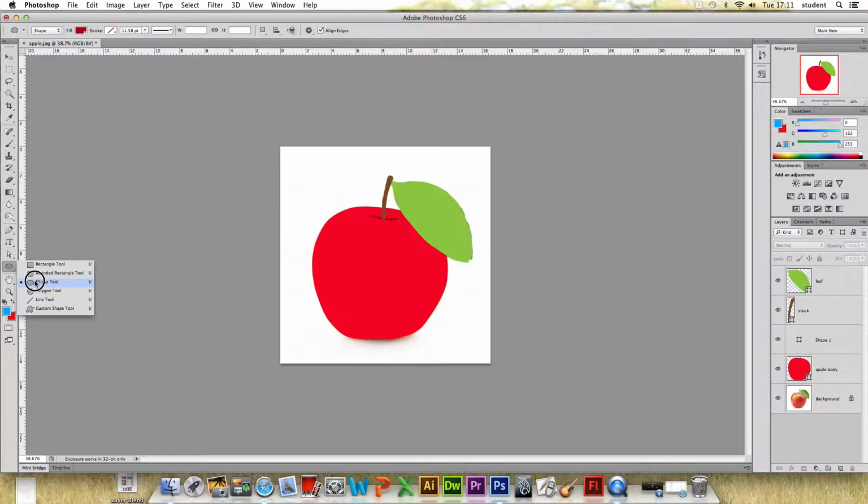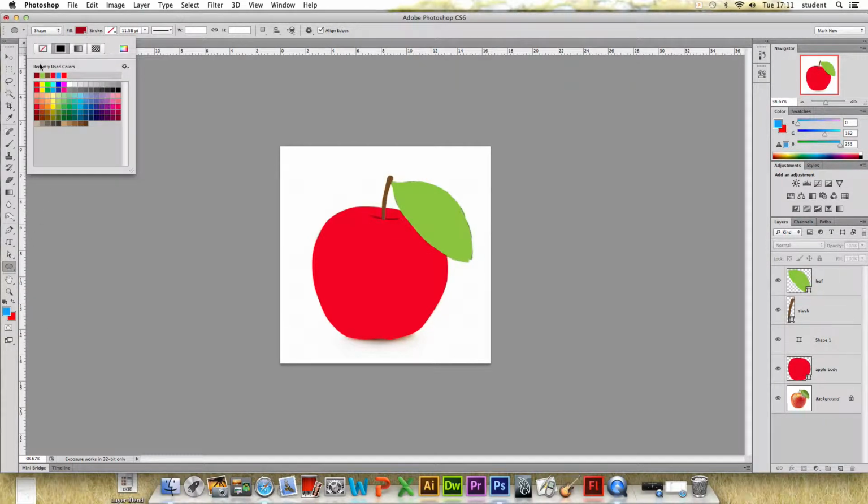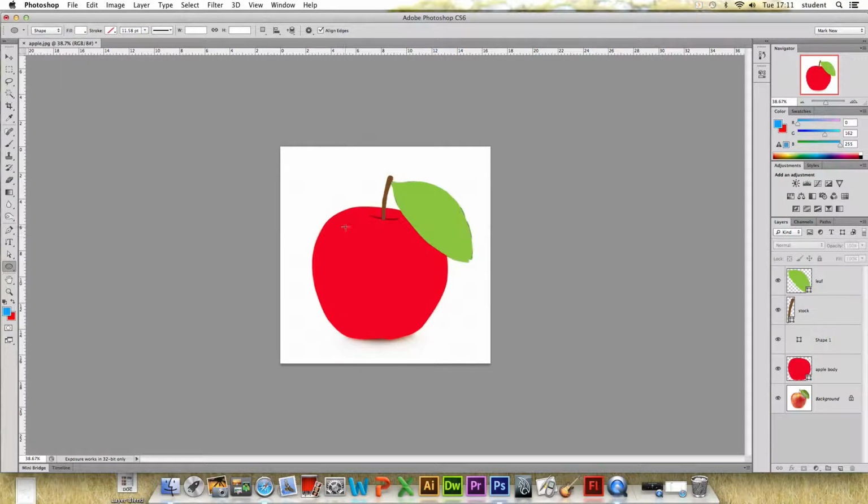So I'm going to use my ellipse tool and I'm going to change that to white, and I'm just going to draw a kind of oval shape. Okay, and you'll notice that that's appeared there. I'm going to call this highlight.